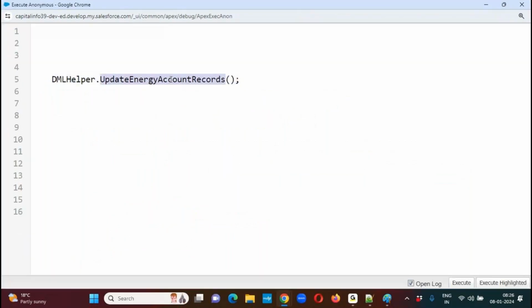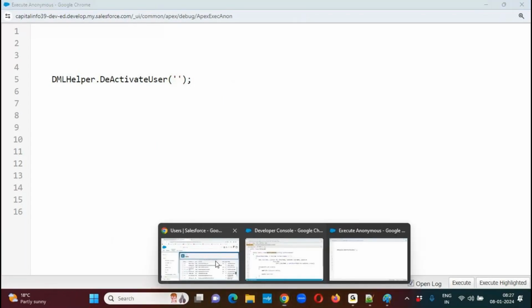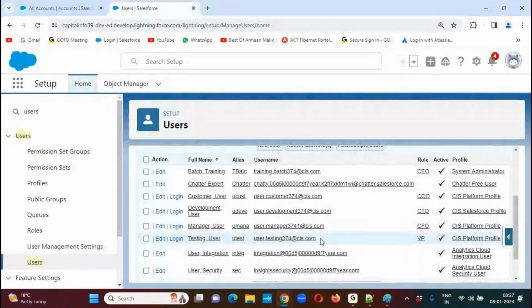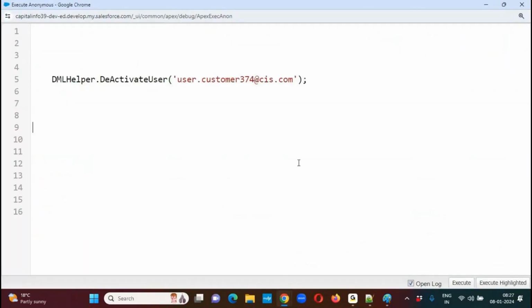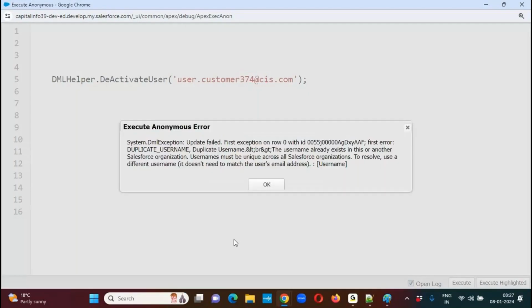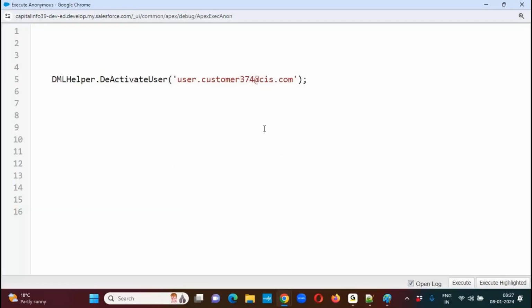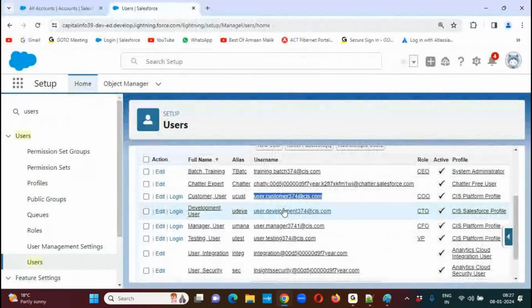Now, let me invoke this method. I'm passing one username. Now I would like to pass customer user here. This is a username: User.customer374 at the rate cis.com. I'm passing this username. Now click on execute button. Now it is indicating duplicate username. Let me pass this manager user.